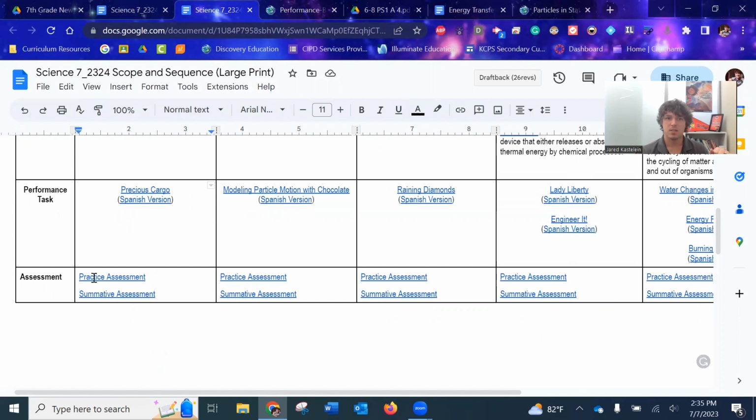And finally, you've got the assessments. Each concept comes with practice assessments. I would say those are typically lower DOK difficulty questions, typically more multiple choice based, just to get the kids used to what concepts they're dealing with. And then you have the summative assessment.